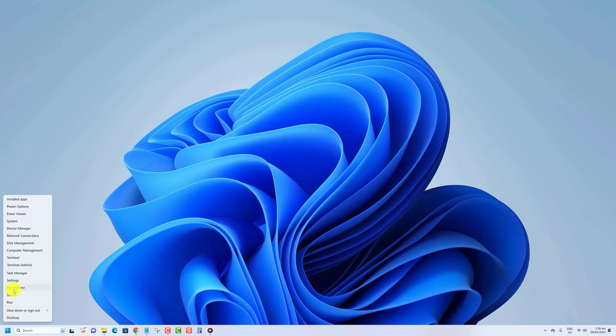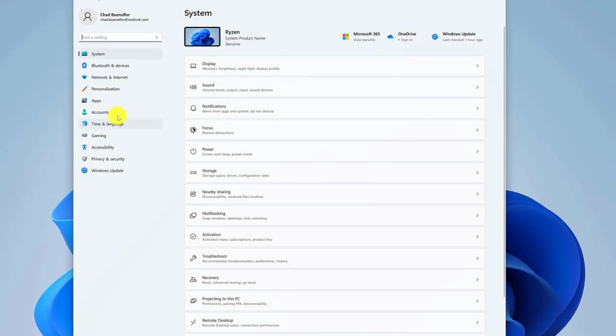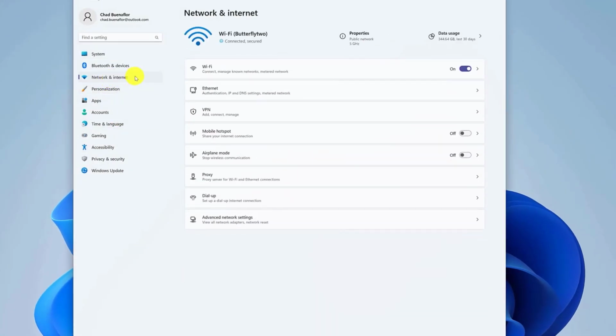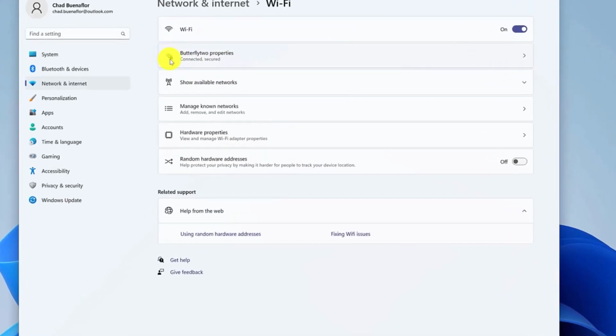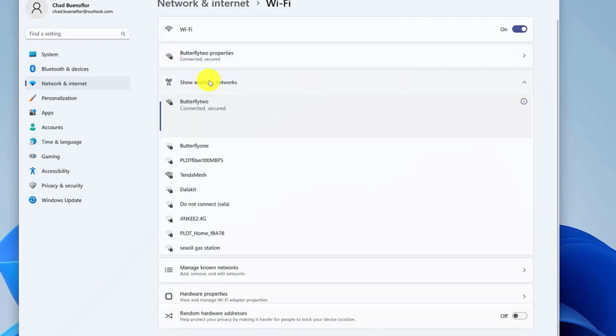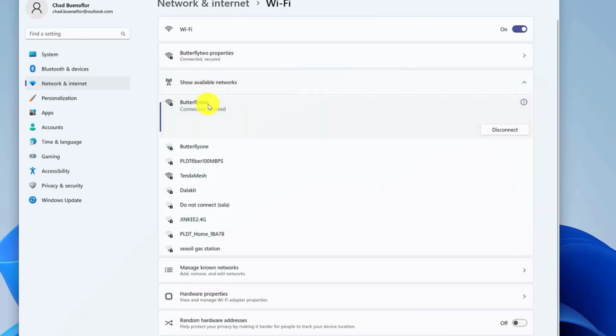Right-click the Start button, then click on Settings. Select Network and Internet from the left sidebar, then click on Wi-Fi in the right pane. The Wi-Fi icon on the left of your network's name indicates the signal strength. You can click on Show Available Networks to view the signal strength of other nearby Wi-Fi networks.